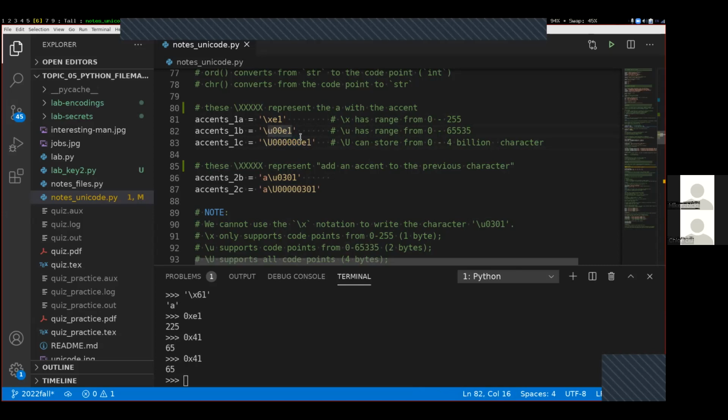The lowercase u always has 4 characters after it. The uppercase u always has 8 characters after it. And that's what allows it to represent the larger numbers like this.